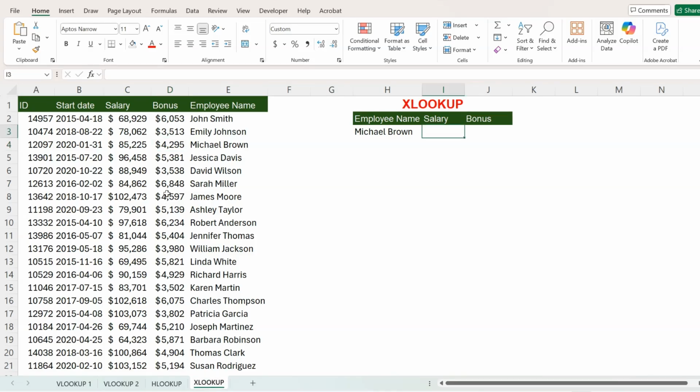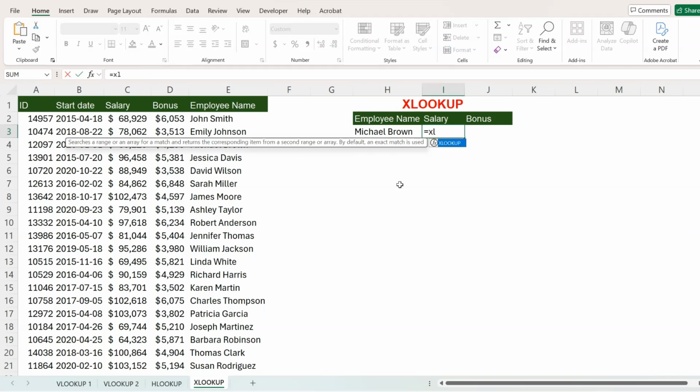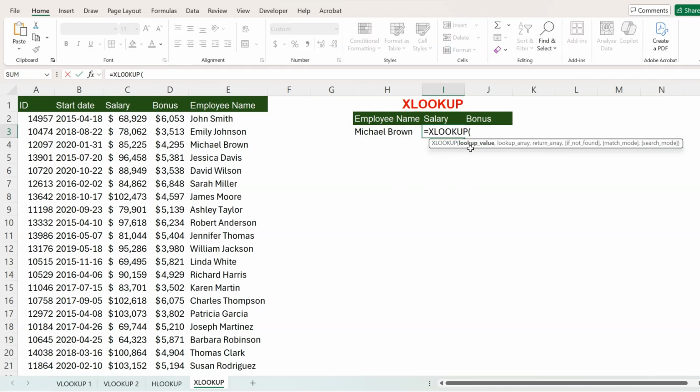So let's go ahead and use XLOOKUP. You will realize that in this data sheet, the employee names are at the end. This is our lookup value. But XLOOKUP will still be able to give us the salary and the bonus. Let's go ahead. Equal XLOOKUP. The lookup value remains the same, it is the name.